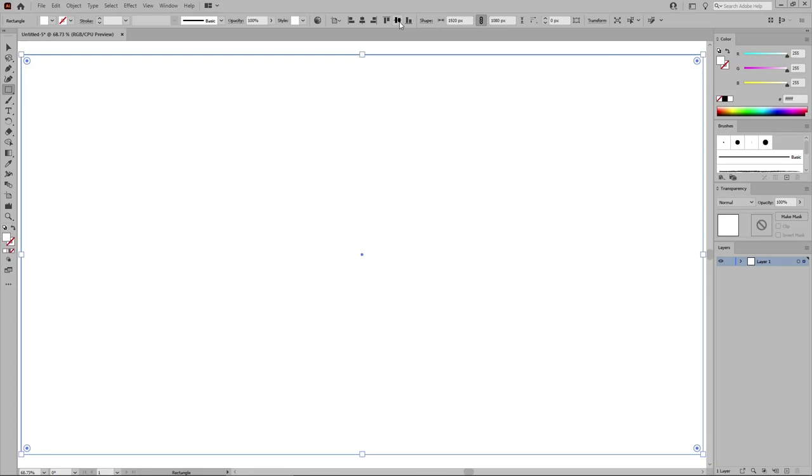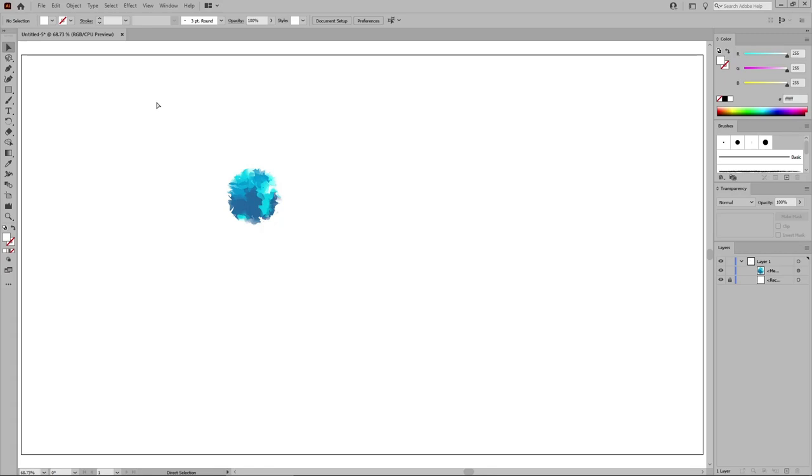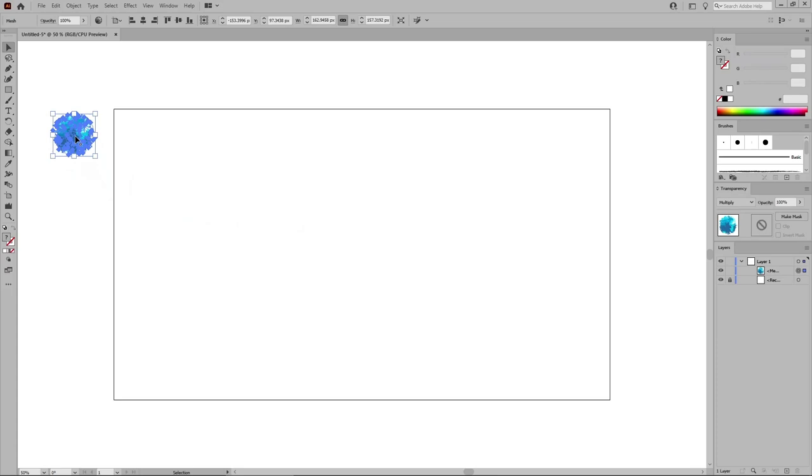Now move to the layers panel, open your layer and drag this rectangle in the bottom of the layers panel and then lock it to make sure that you will not select or move it by accident. Press Ctrl and minus to zoom out a bit and then drag this gradient mesh outside your artboard about like this. Now hold down the Alt key and just click and drag your gradient mesh to easily duplicate it.